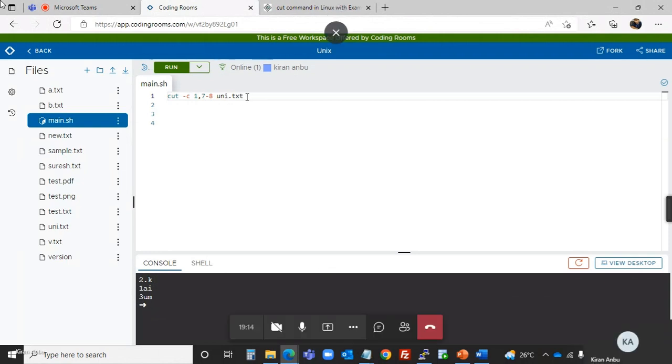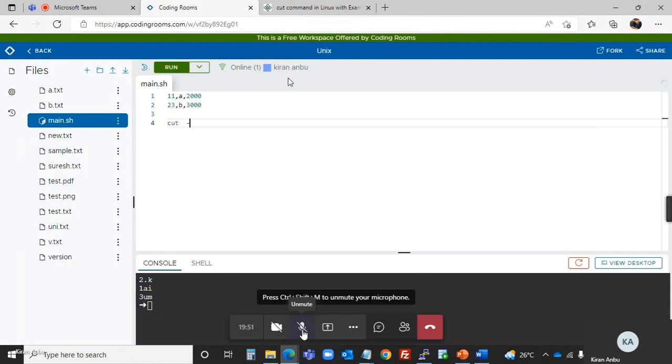And you have hyphen d, that is for delimiter. Based on the file, if you have a pipe delimiter, you can use pipe. But it's not always a pipe delimiter. For example, you might have a file like 11 comma a comma some salary, B comma, like this. So this is comma delimiter or comma separator. That time, you have to use it like this.